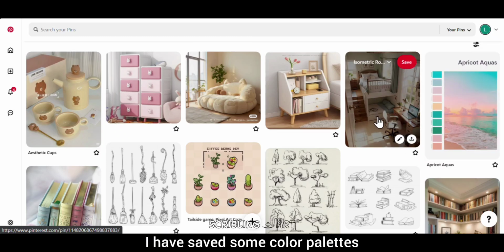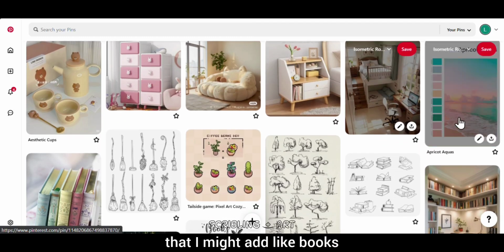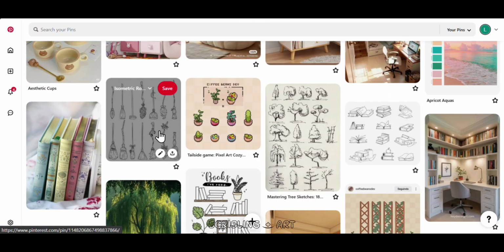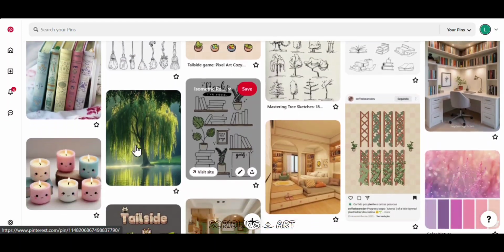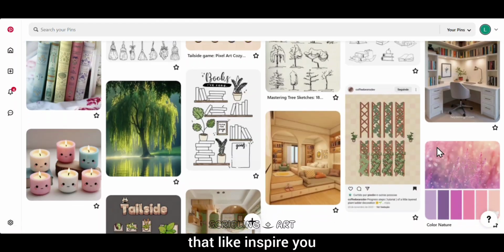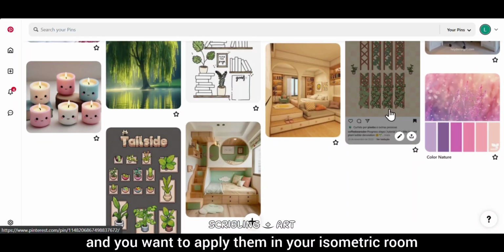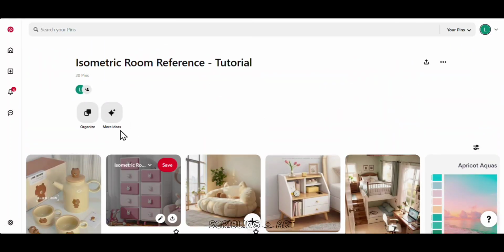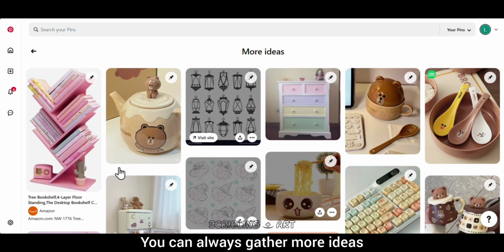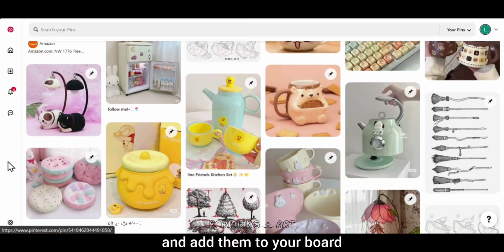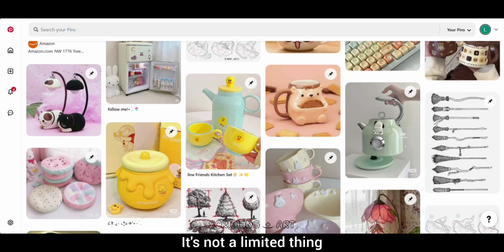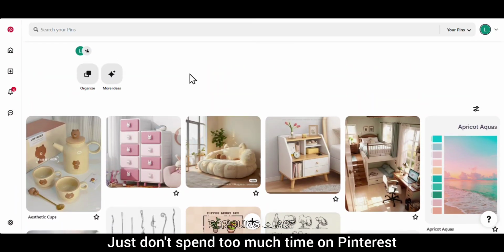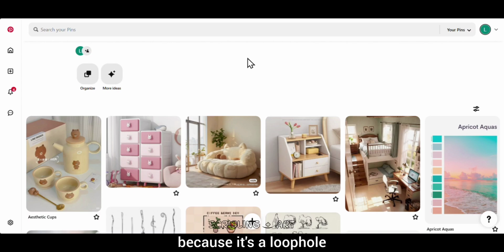I have saved some color palettes. I have saved some items that I might add, like books and this broom thing and plants. You can save layouts and different stuff that inspire you and that you want to apply in your isometric room. You can always gather more ideas and add them to your board. It's not a limited thing. Just keep adding things that inspire you. Just don't spend too much time on Pinterest because it's a loophole.